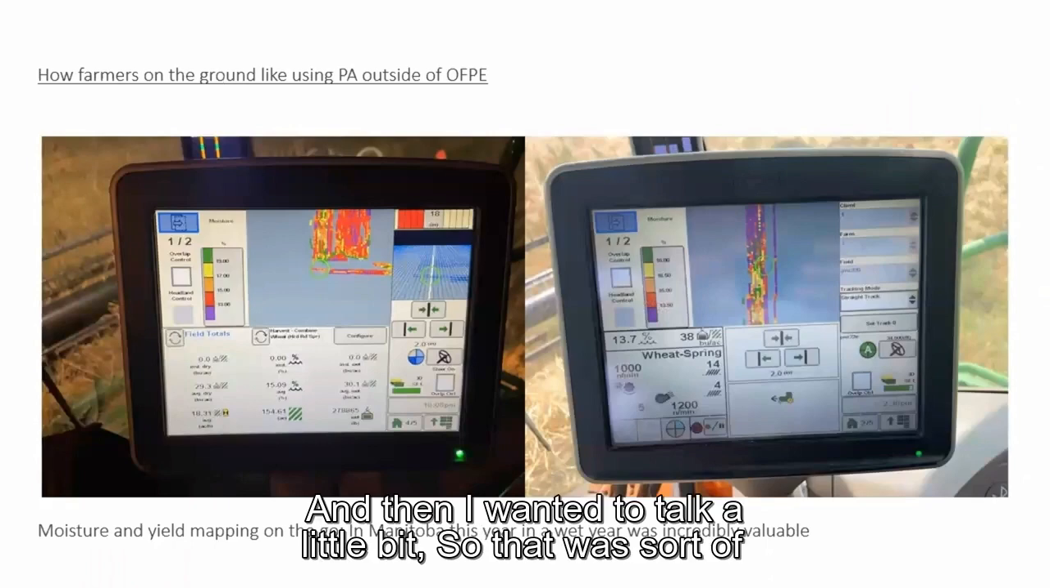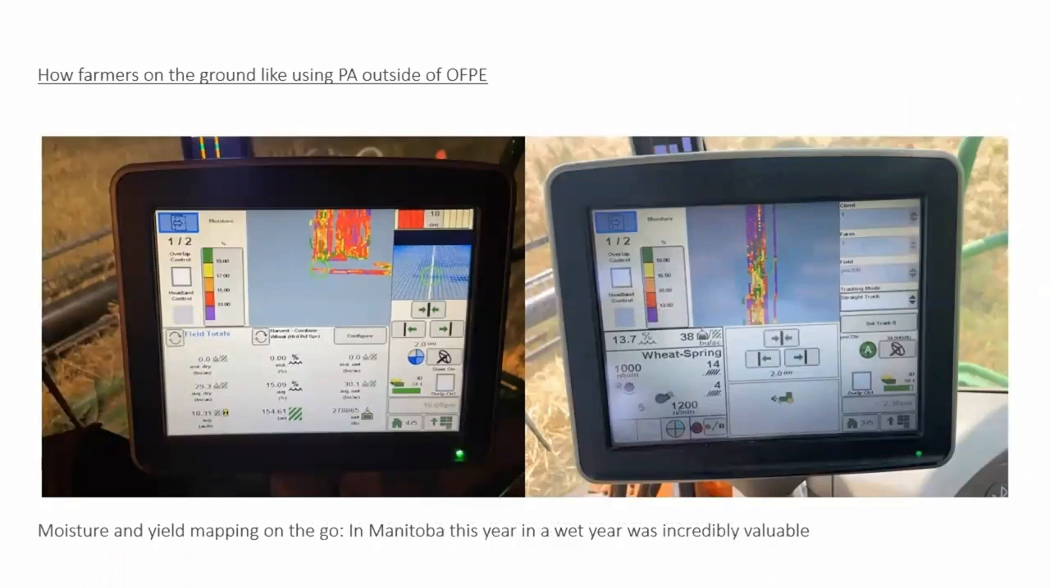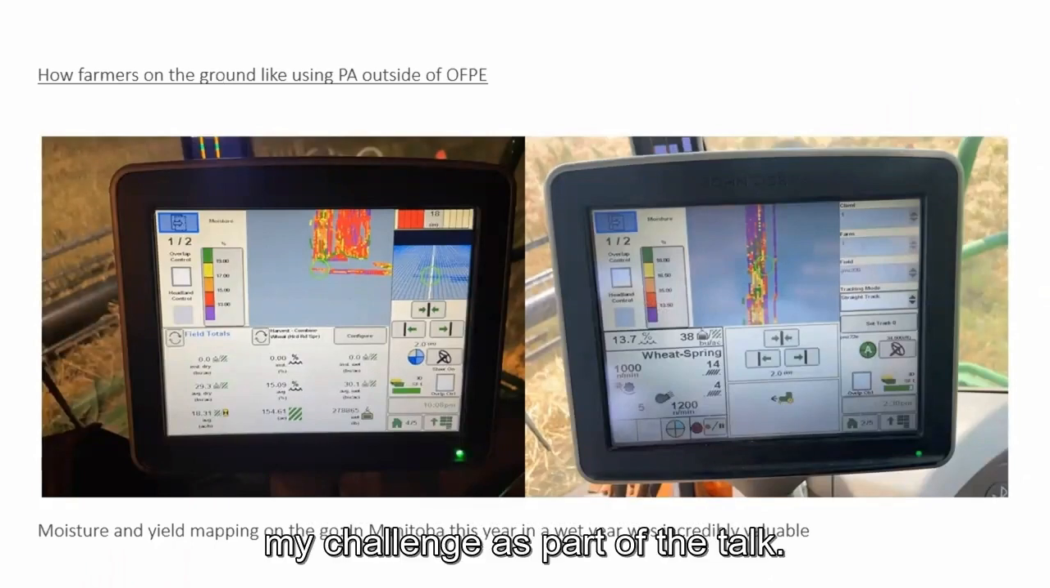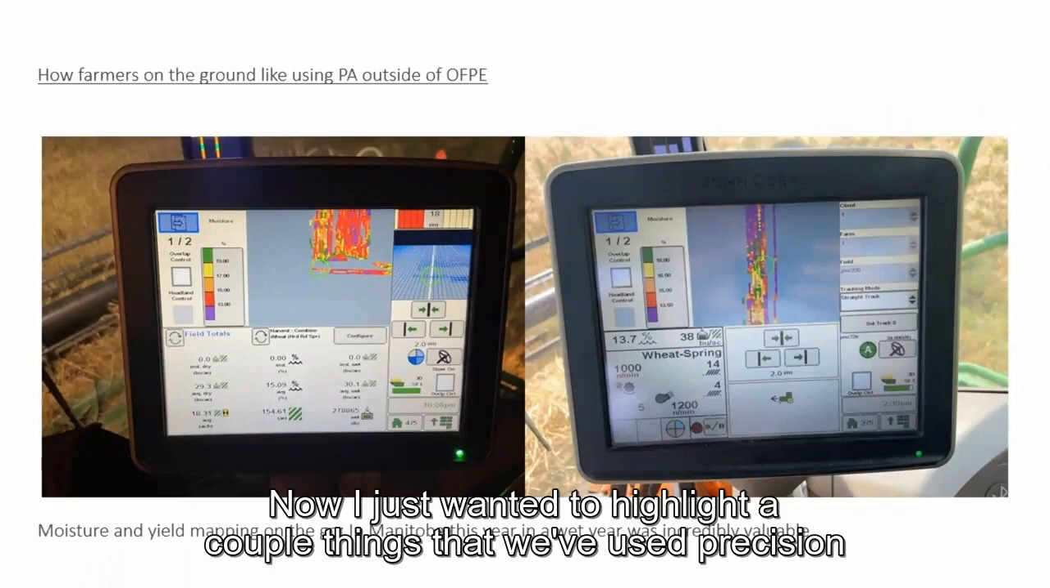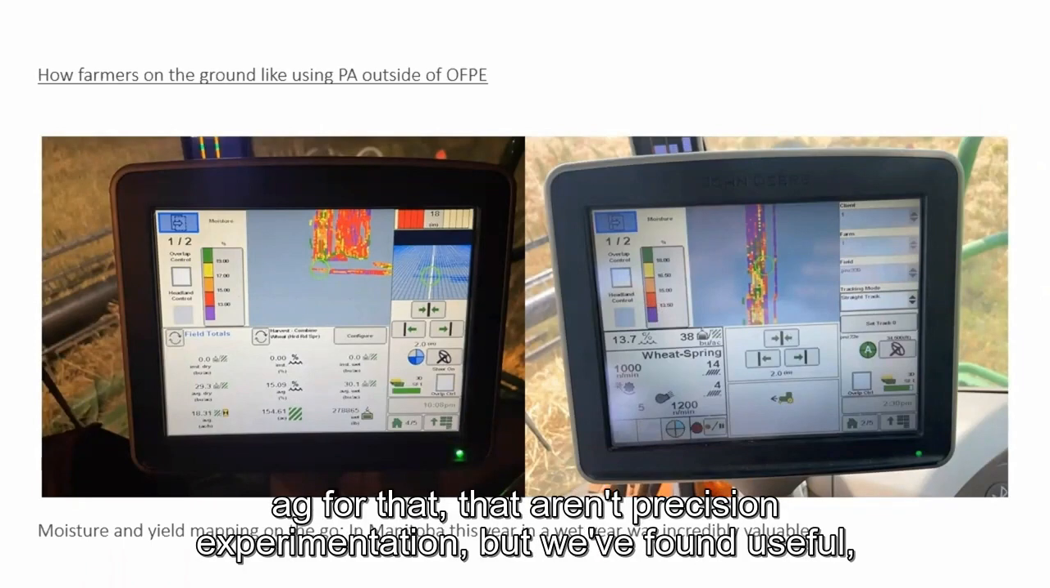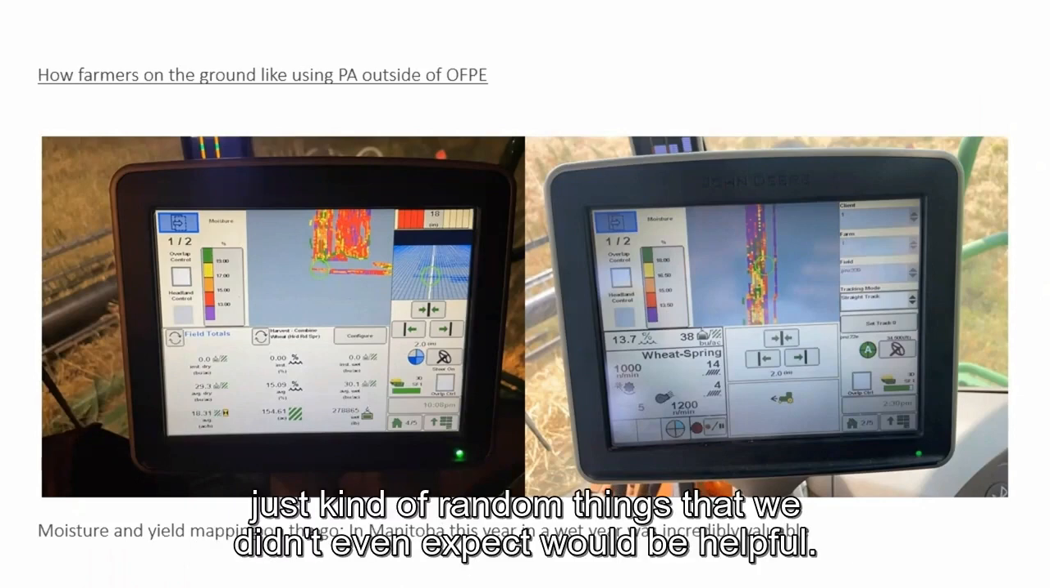Okay, and then I wanted to talk a little bit, so that was sort of my challenges part of the talk. Now I just wanted to highlight a couple things that we've used precision ag for that aren't precision experimentation, but we've found useful, just kind of random things that we didn't even expect would be helpful.